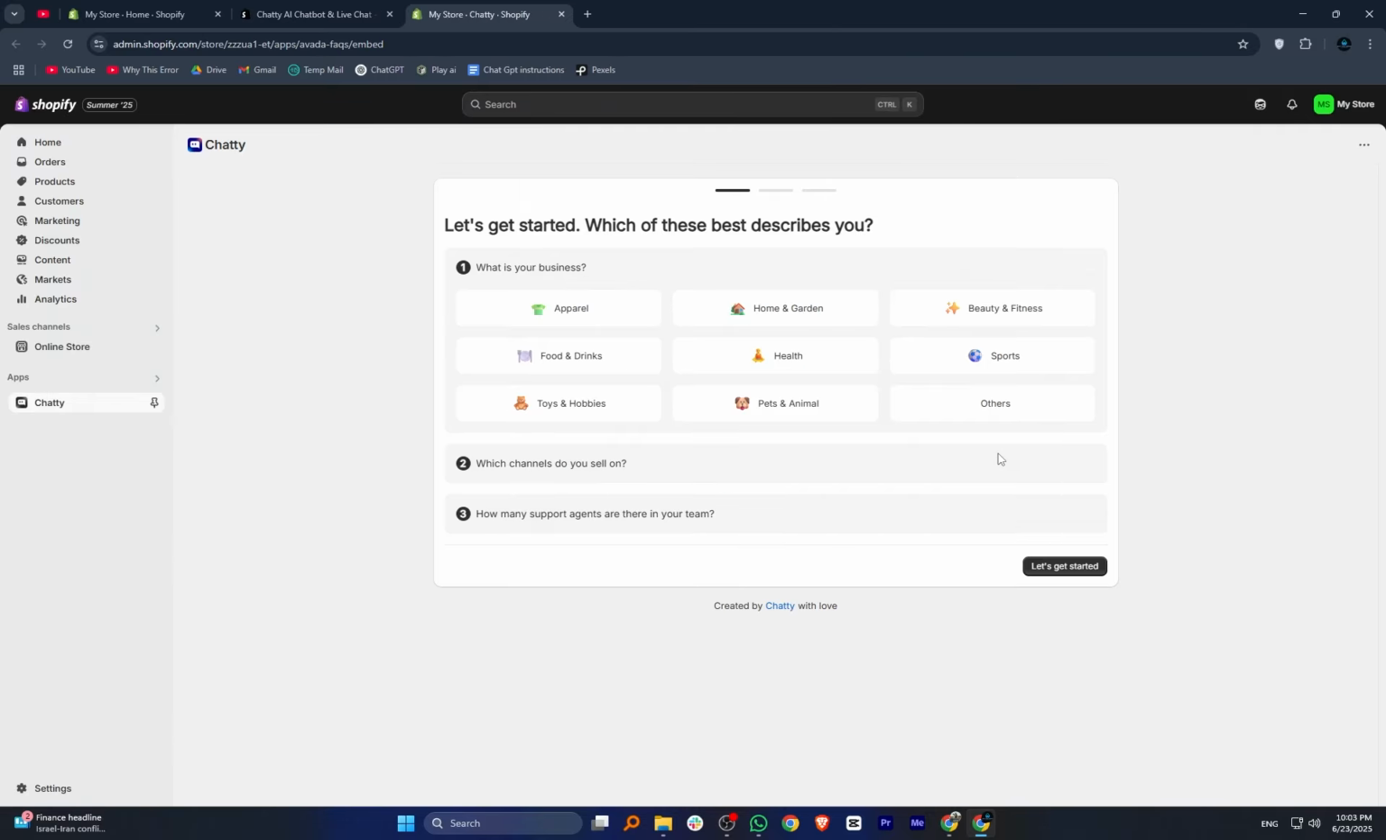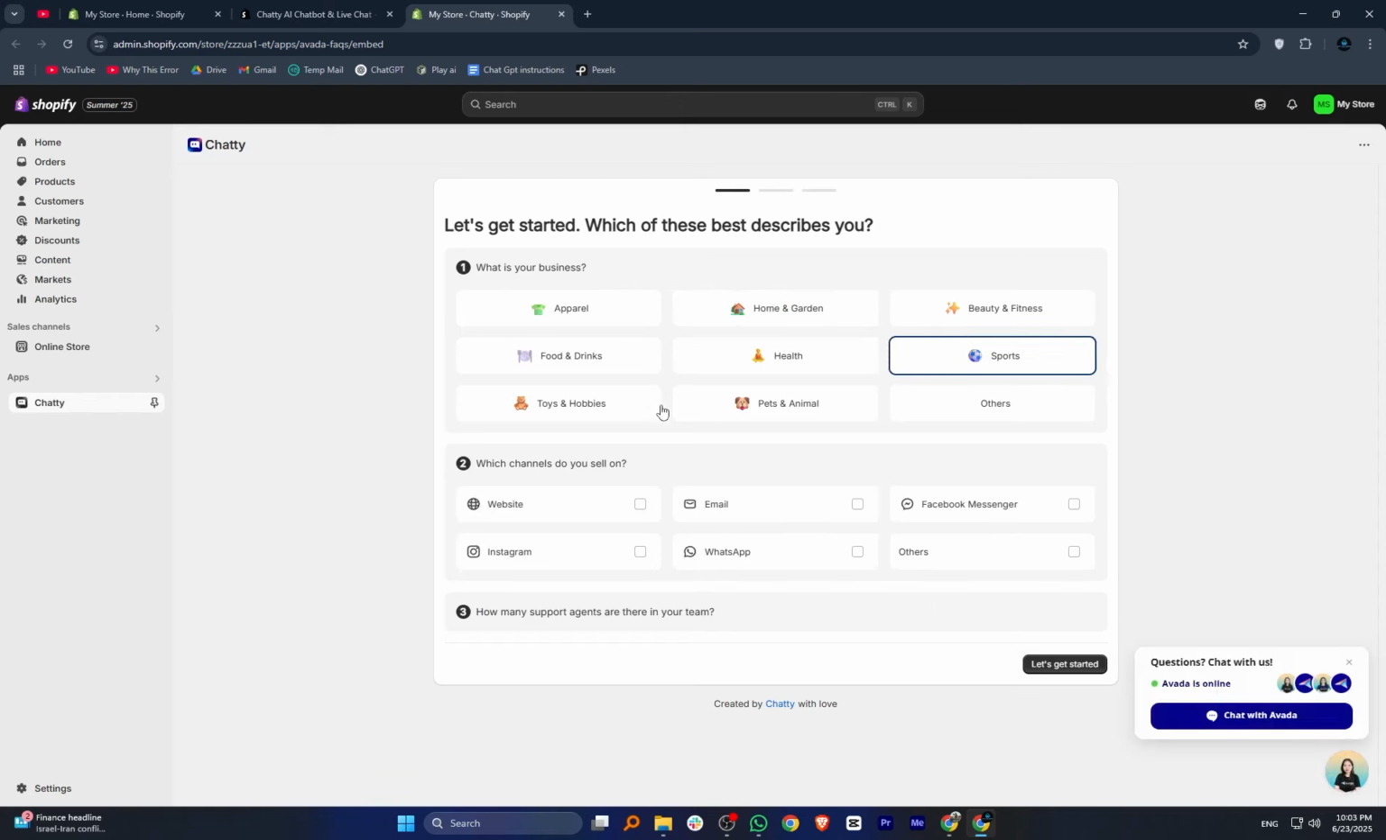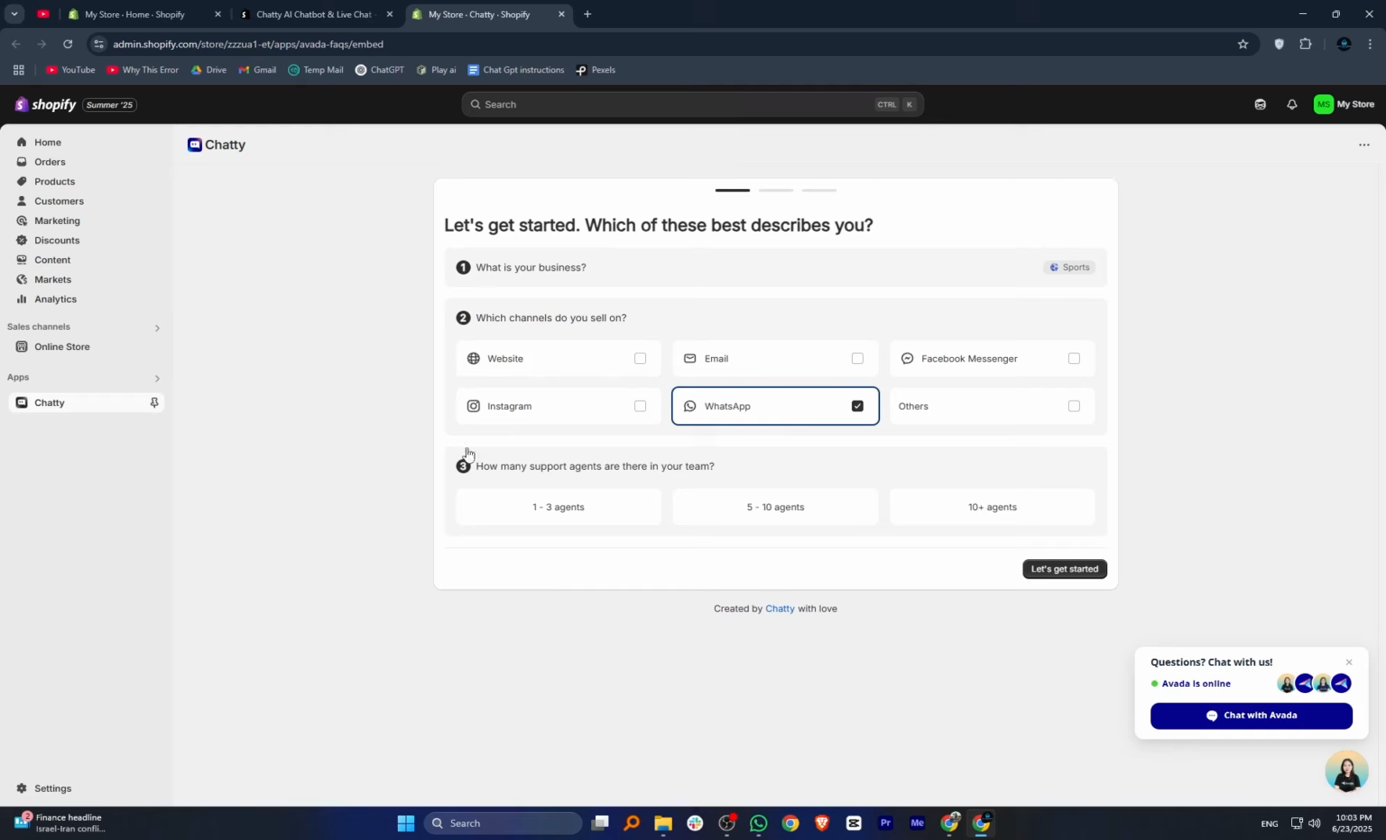Now you'll be asked a few onboarding questions. First, select which option best describes you. Next, select the channels you sell on, like Facebook, Instagram, WhatsApp, or your website. Then choose how many support agents are on your team. After that, click on Let's Get Started.